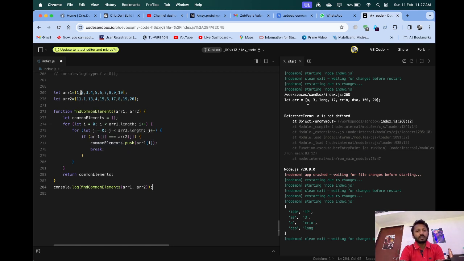The first element that I'm going to encounter is 1, and I will keep on checking with the second array. It is 11, then it is 1, and as soon as I hit 1, we know that this element of array 2 is equal to the index 0 element of array 1, and it will break the for loops. We will return the common element here.